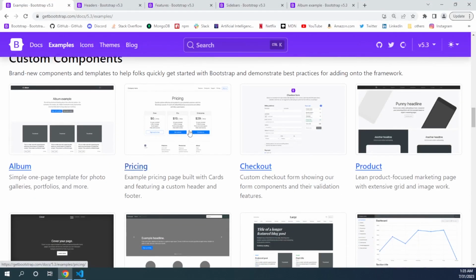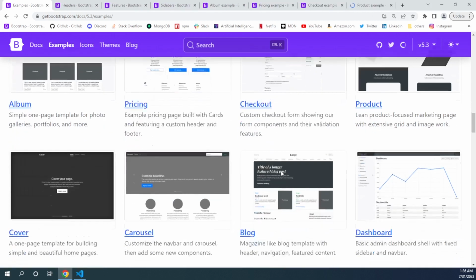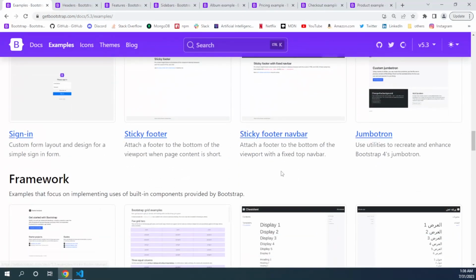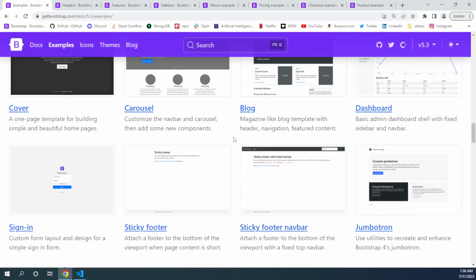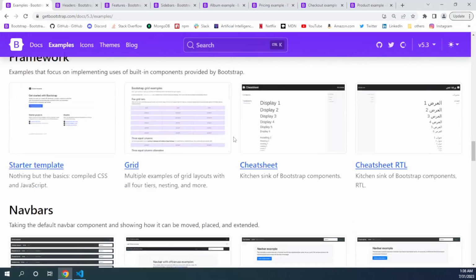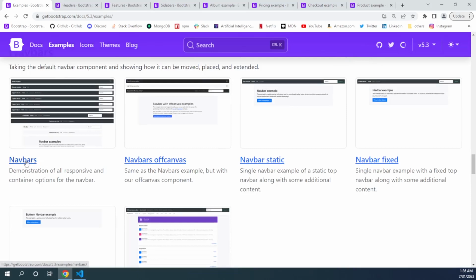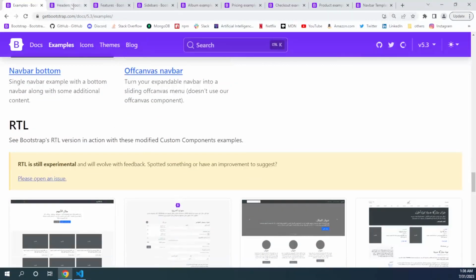Alright, so if you are making any e-commerce application, you can start your project with this pricing page or this checkout page or this product. There are a ton of templates that you can start your project with. Here we have got various navbars, and alright, let me show you.